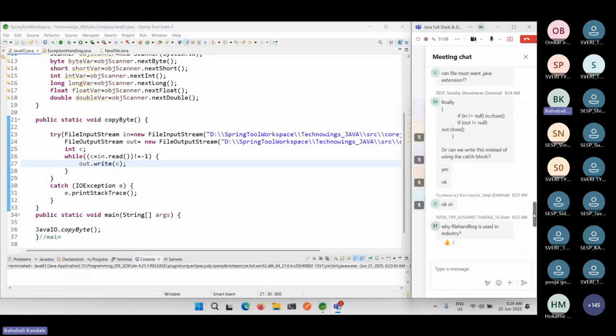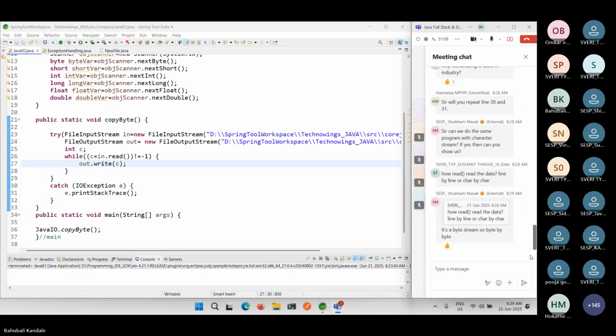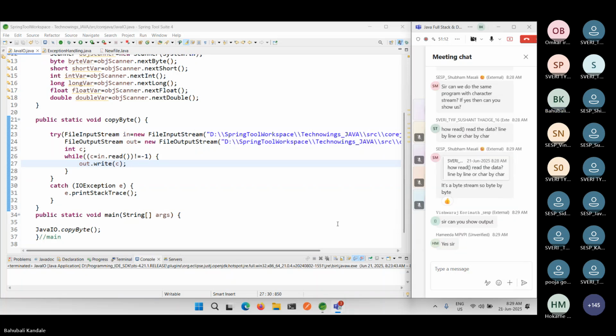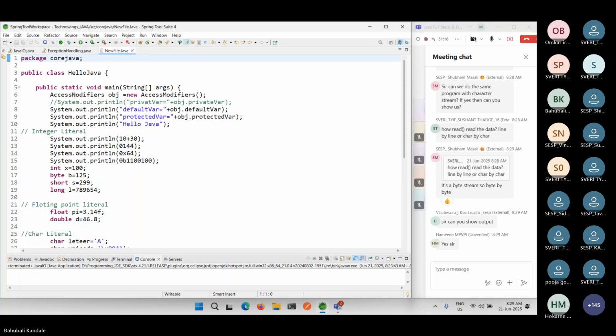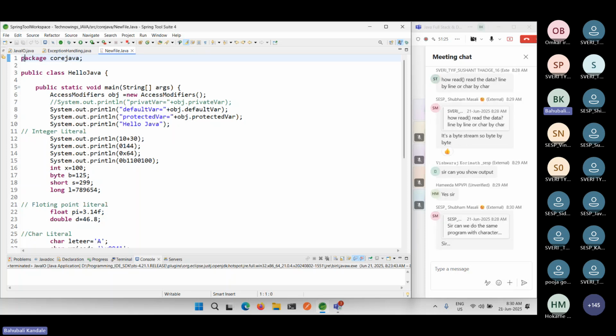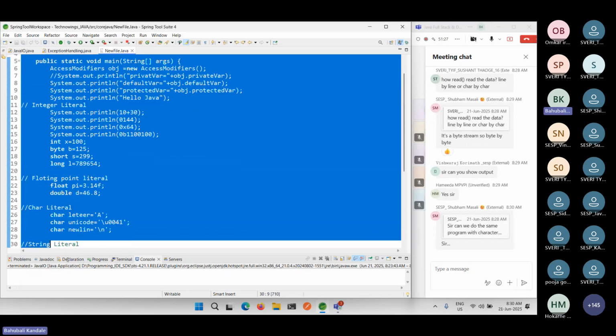Okay. So we are going to move to the next. That's the output. So we created a new file.java, and within that new file.java, all our programs are copied.